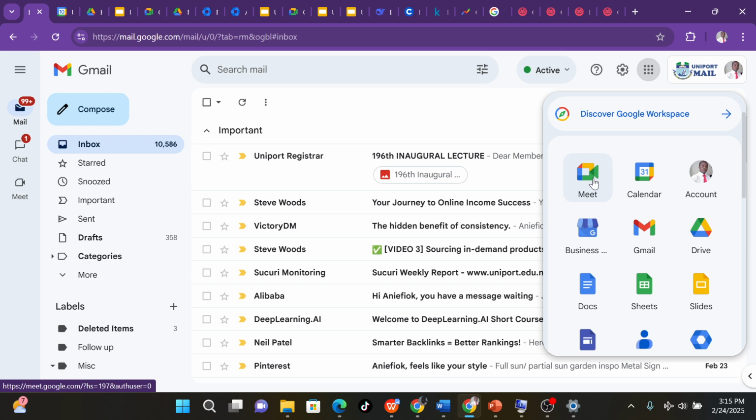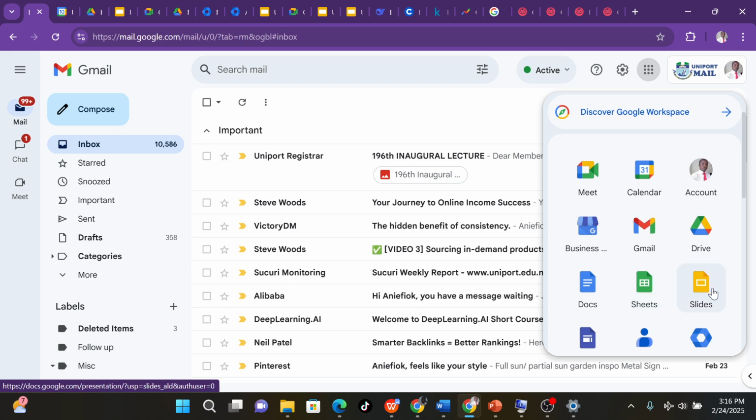You come here to these apps under Google. You can see Google Meet here. You can see Google Calendar. You can see Business Profile Manager. You can see your Gmail under the report platform. You can see Google Drive. You can see Google Docs. You can see Google Sheets. And you can see Google Slides.